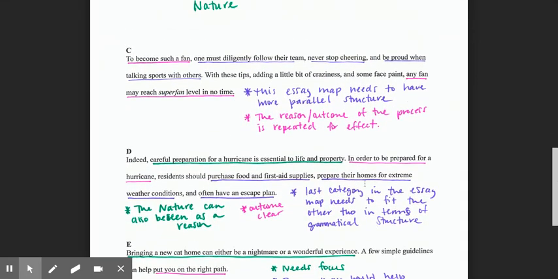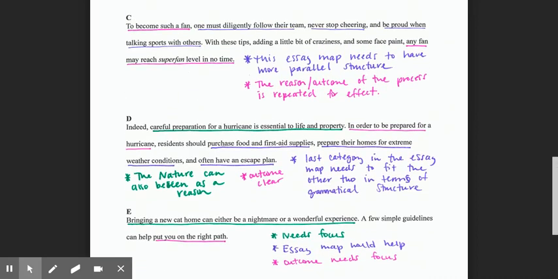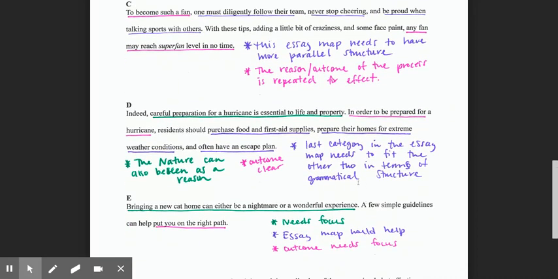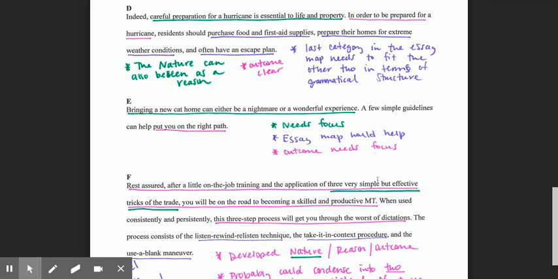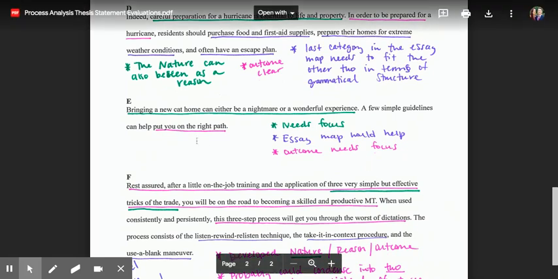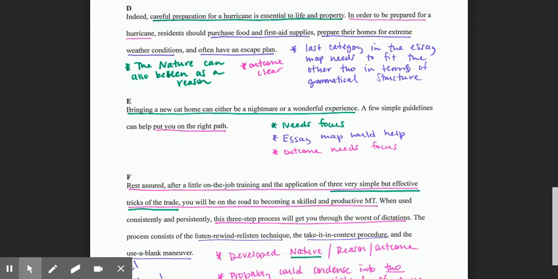Okay, let's look at just one more together. Let's look at a bad one, and then you can read the rest on your own. So let's look at E. E says, bringing a new cat home can either be a nightmare or a wonderful experience. A few simple guidelines can help put you on the right path. Okay, so there are some problems with this. First is that first sentence. That first sentence is an assertion about the nature of the process. Bringing a new cat home can either be a nightmare or a wonderful experience.